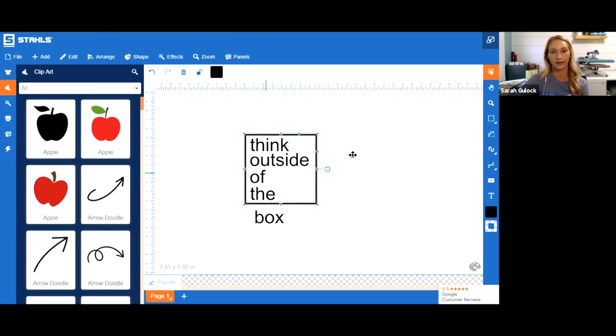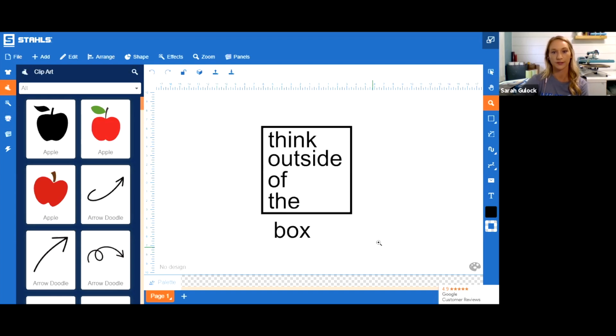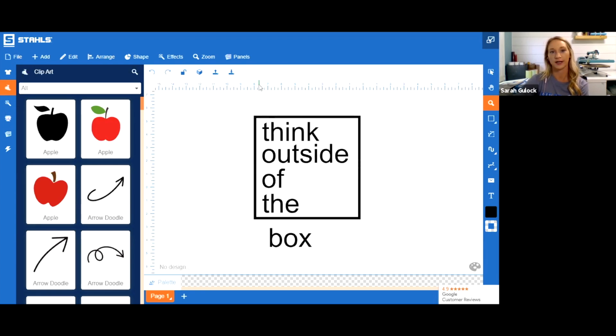All right, so let's make this a little bit bigger so you can see. Over here, you have a magnifying glass that you can select and zoom into your design, or you can zoom in through here. And then my select tool.